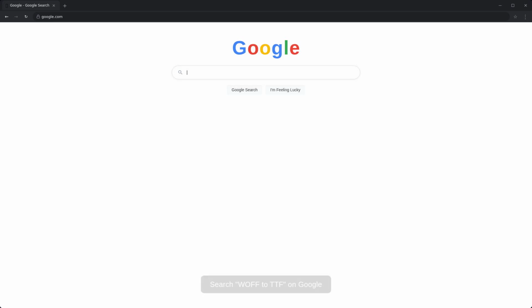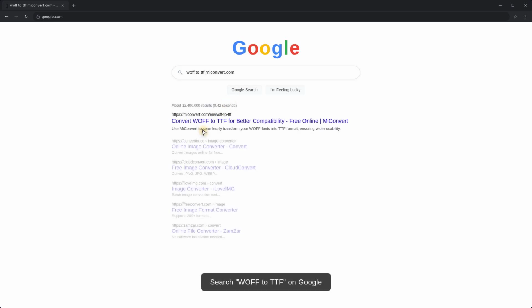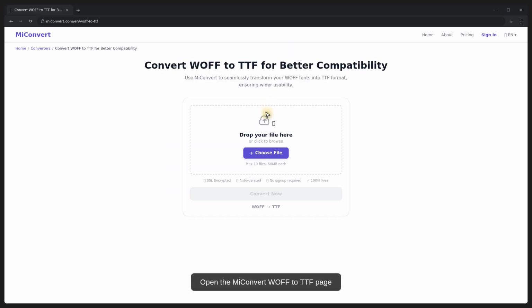In this tutorial, I'll show you how to convert WOFF files to TTF format, completely free and online. Open your browser and search for WOFF to TTF MiConvert.com. Click on the first result to go directly to the converter. You're now on the WOFF to TTF converter page. The interface is clean and easy to use.